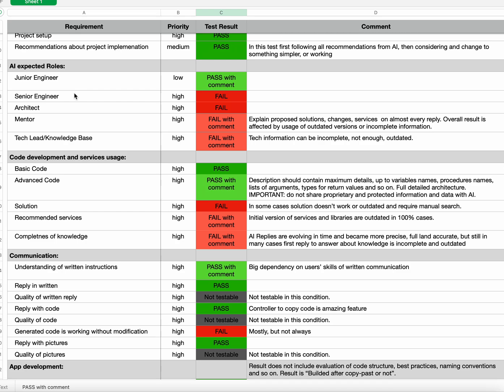And as you saw in all those videos, AI cannot replace a senior engineer now, because it doesn't perform like a senior. AI cannot replace an architect because it doesn't build the architecture of the application, doesn't have a common vision of the application, and treats each piece of the application as separate. AI cannot be a mentor. It tries.